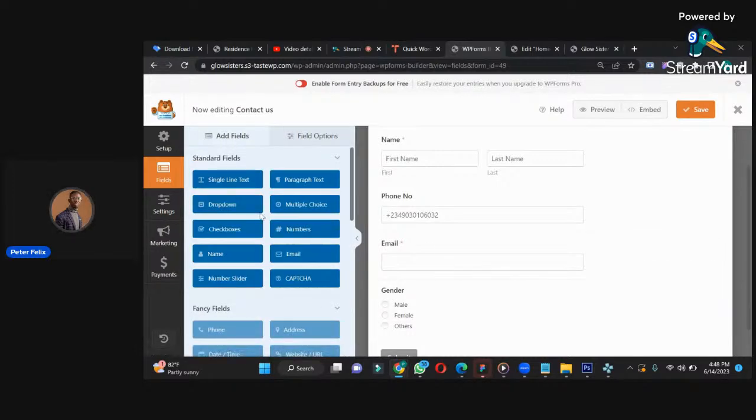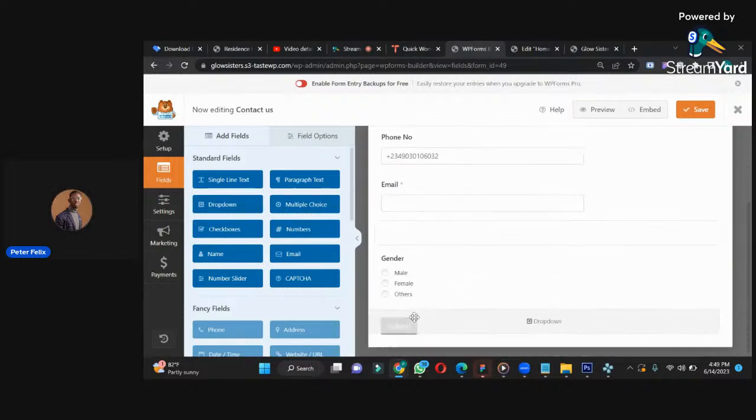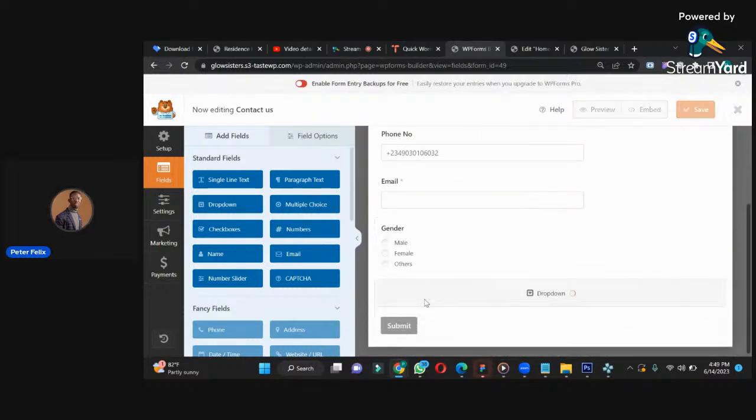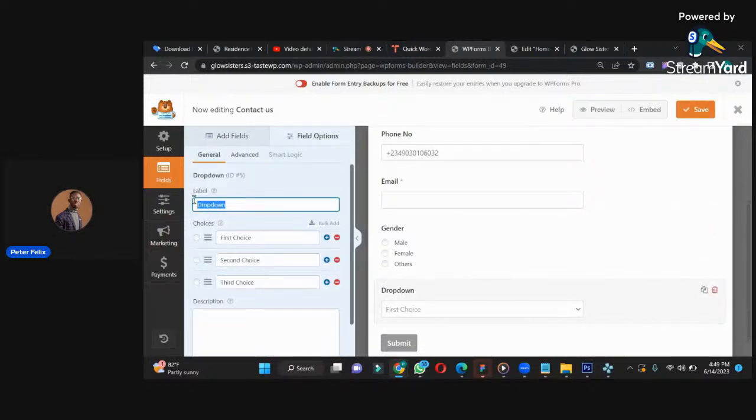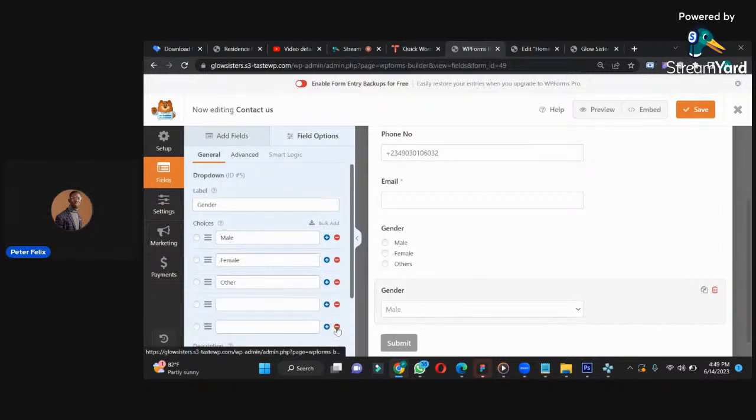Add field. Now you can also use drop down. Yes, we have the drop down aspect. So it all depends on what you need. If you have used Google Form before, you can use all this. The drop down is the same format to edit. Let's say gender, male, female. You can click on your plus button to add extra fields, and click on this minus to delete, right?